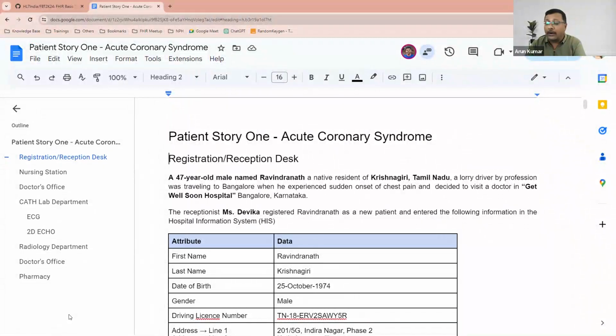JP, do you want to add a few words on how we are going to use this document? No, I think we're good. We're sharing this document so that they can go through it before attending tomorrow's session. At least everybody will be familiar with the storyline created and try to identify the resources as far as possible. Yes, that is the idea.